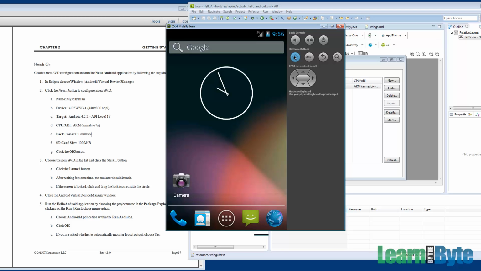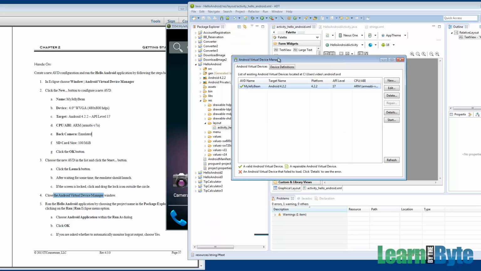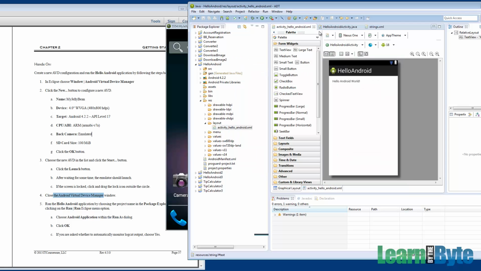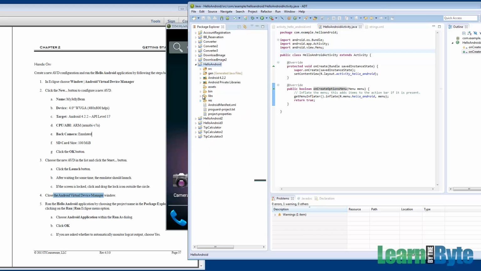Okay, so we have our emulator running, and let's run something on it. So we should close the Android Virtual Device Manager window. So I'll go ahead and close this window down. And now I've got my Hello Android application activity back here. I'm going to make sure that this is chosen as one of the projects. So that's the one I want to launch. So this is the proper project that's chosen in the Package Explorer.